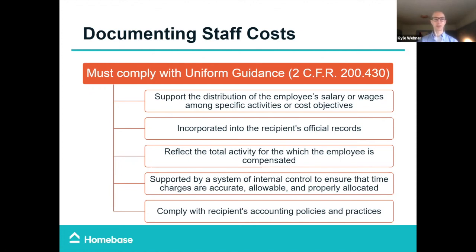It has to be really clear that this time is benefiting this grant. You have to have a standard way of tracking time and incorporating that into your official record keeping. The time tracked for a particular staff person has to include the total time for which the employee is compensated. So your method of documenting staff time has to include not just the time spent on the CoC grant, it also has to include the time spent on other activities, including internal activities, as well as sick time that is compensated by the organization.